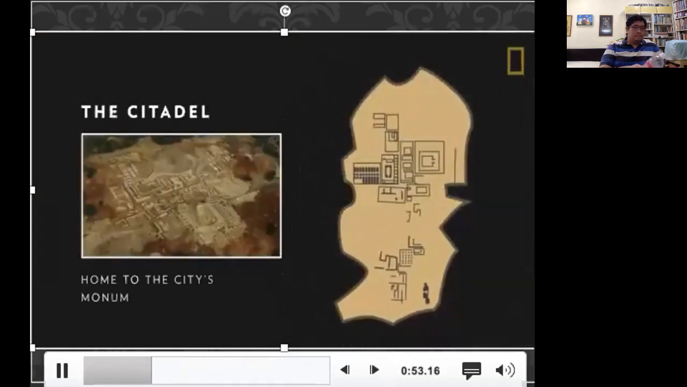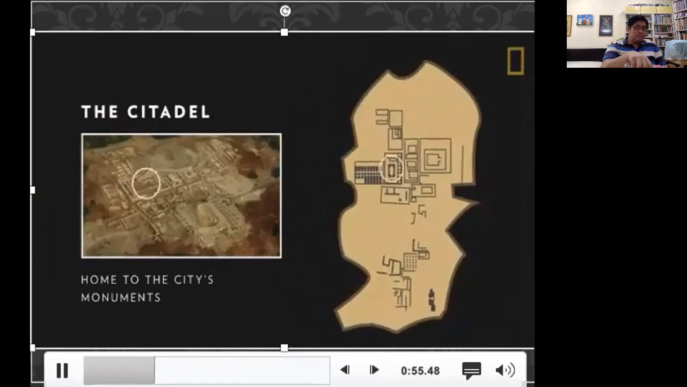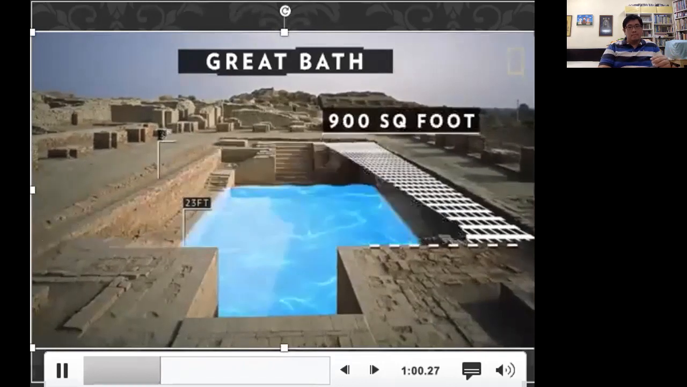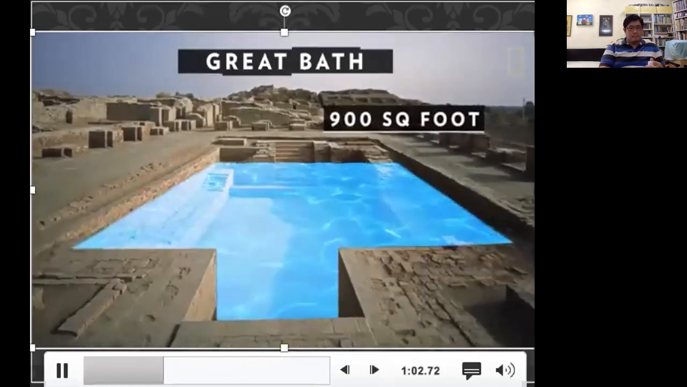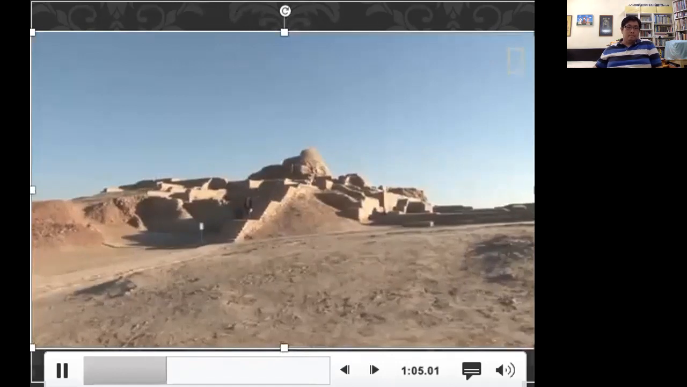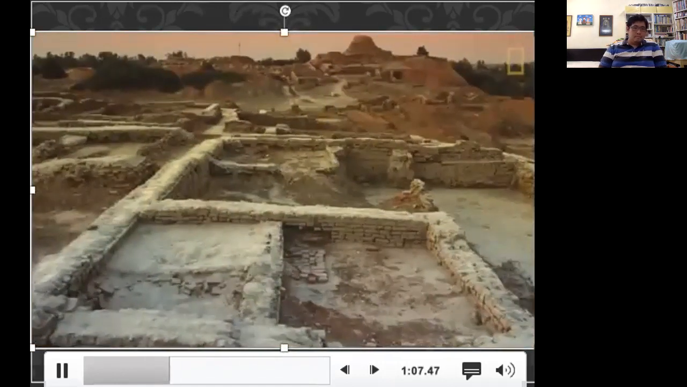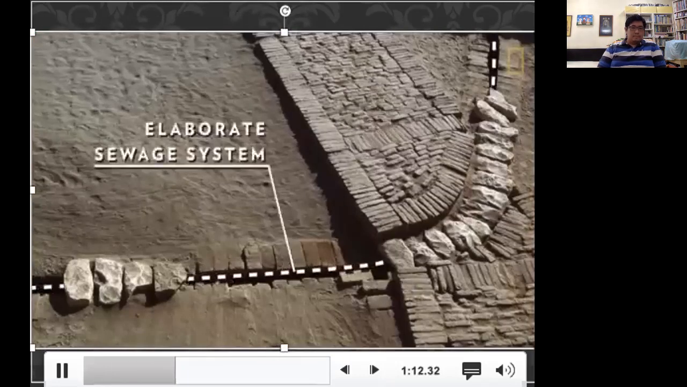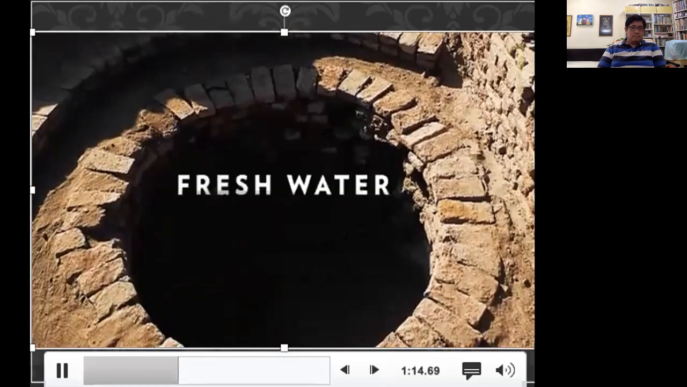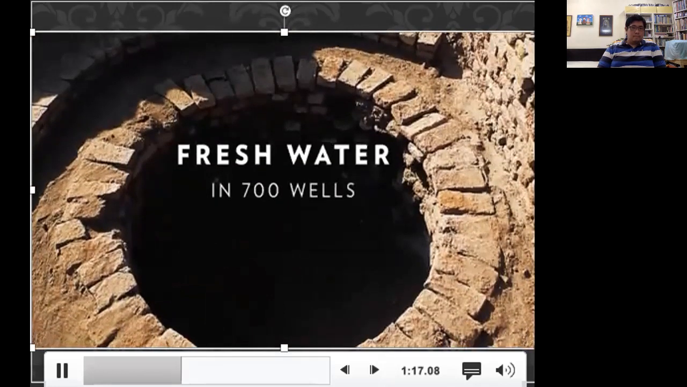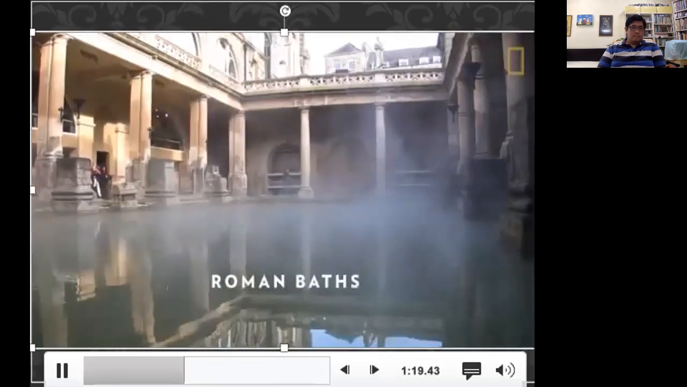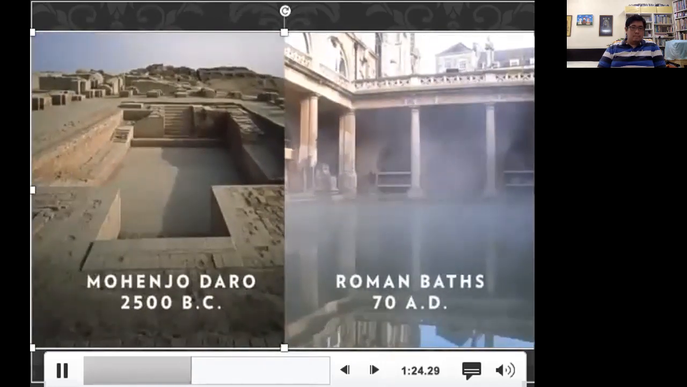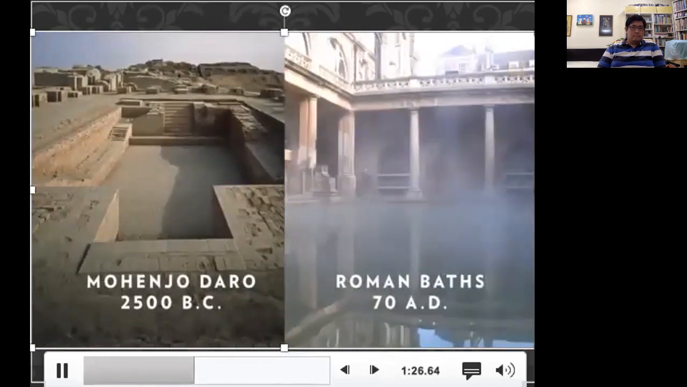The citadel is home to the city's exceptional monuments, including the Great Bath, a 900 square foot tank fed from the Indus River. Mohenjo-Daro also had a sophisticated water system. Houses had baths and toilets, and the town featured both an elaborate sewage system and fresh water in 700 wells throughout the city. The Roman baths, some of history's most famous waterway systems, weren't constructed until many hundreds of years after Mohenjo-Daro's Great Bath.